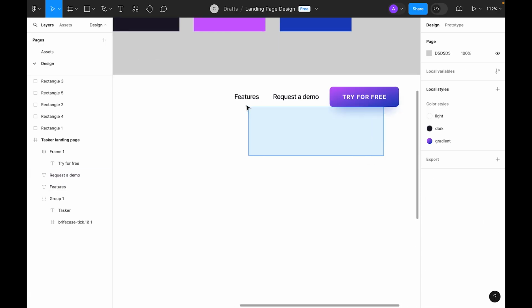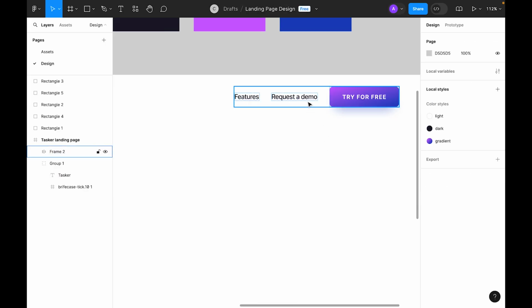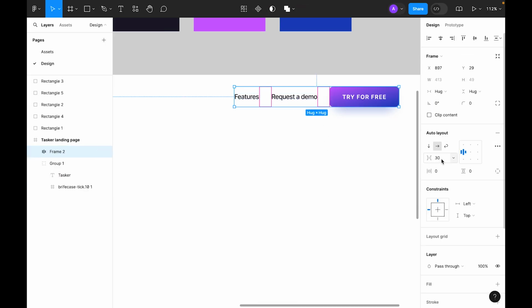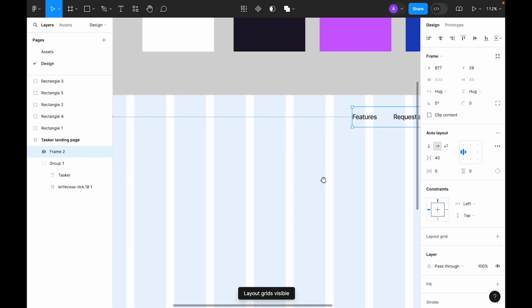Okay, now select these three options and convert it to auto layout. Okay, so for the spacing, let's set the gap inside the auto layout to 40. Let's turn on grid and align it with the grid.